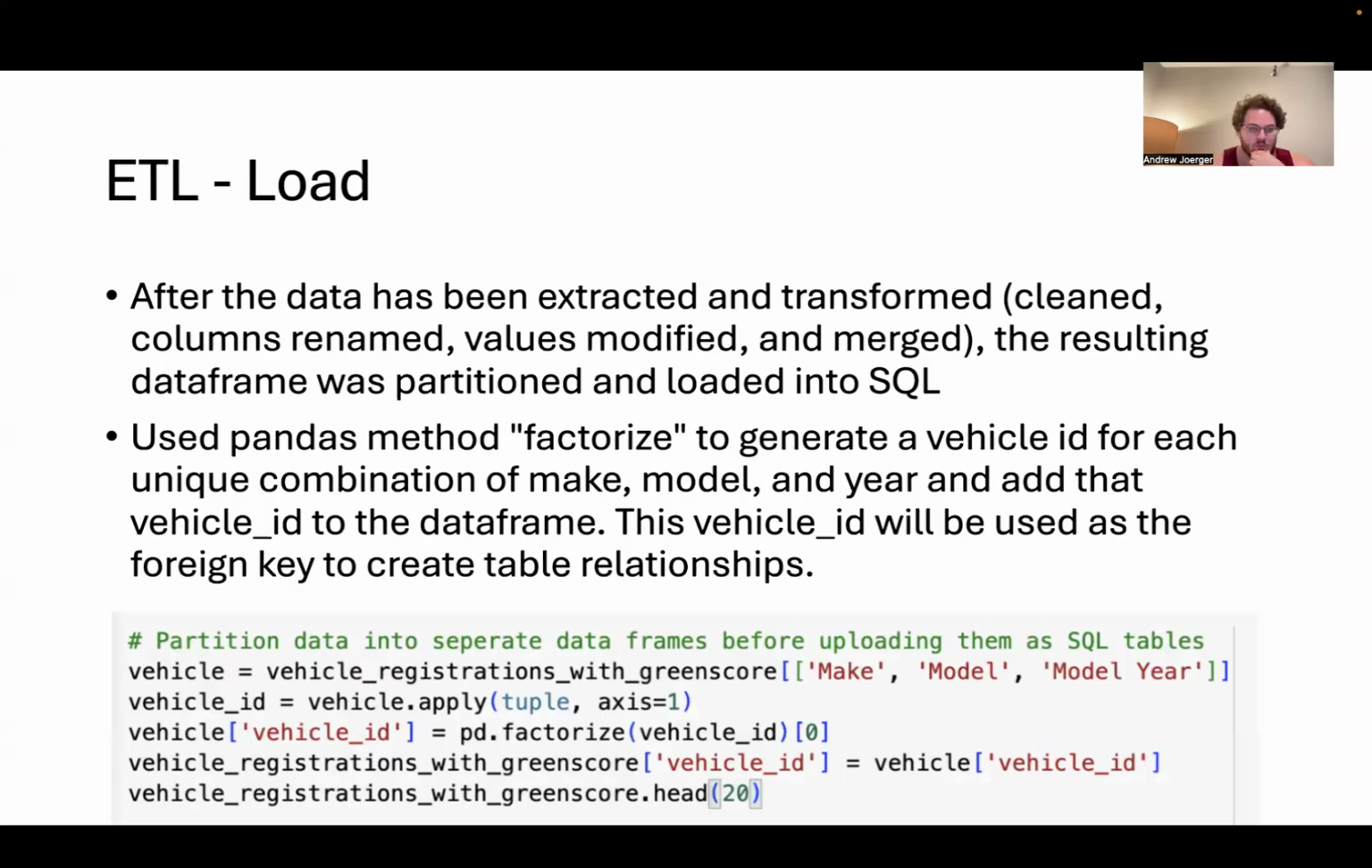After the join, I continued on to figuring out how to load the data set into a SQL database. This is after the data had been extracted and transformed. So like I said, I cleaned, renamed the columns, modified values like the model, and merged the data sets. I decided to partition and load the data sets into my SQL database. I used the pandas method factorize to generate a vehicle ID for each unique combination of make, model, and year, and add that to the data frame. That was important because that vehicle ID will be used as the foreign key to create table relationships.